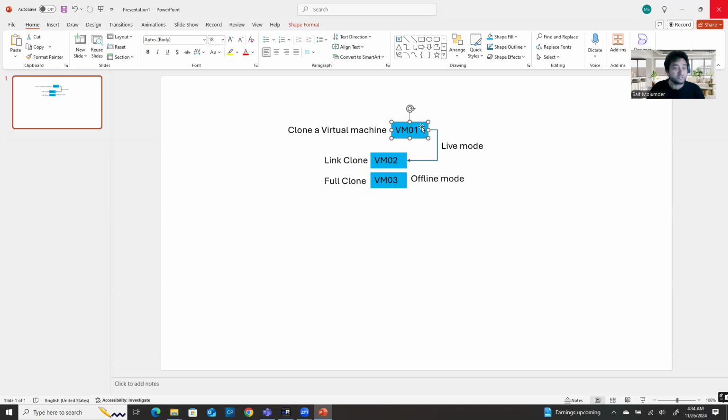For example, in this machine you install 10 software, right? 10 software installed in this machine. So the machine is running, and in live mode you just create a clone copy of this VM, and when you create a clone, you change the name of the clone machine, like number 2, something like that. And then it's going to be the same copy of this one.